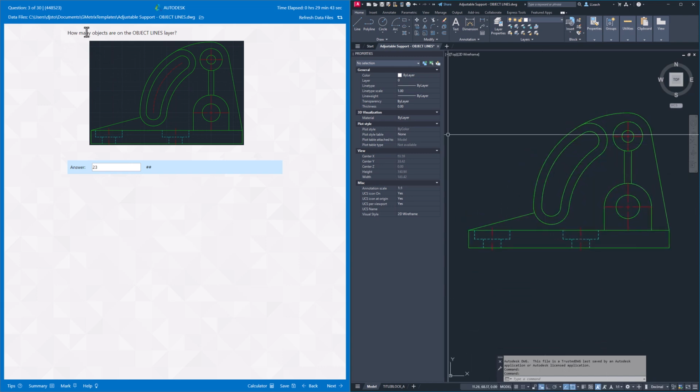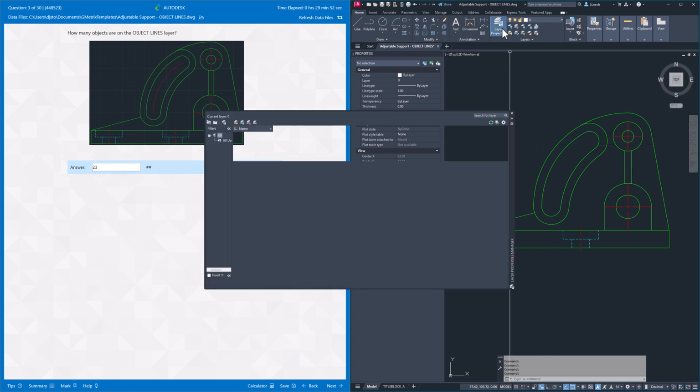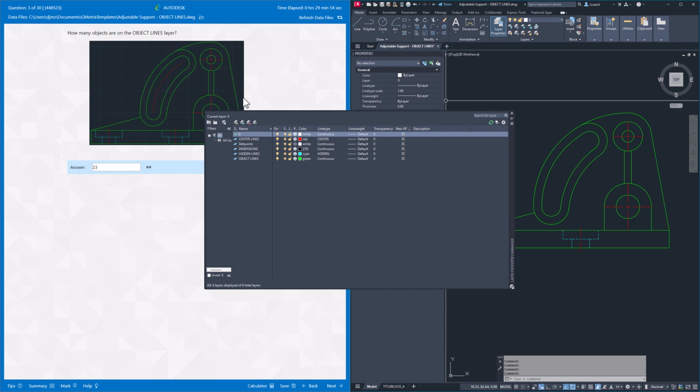So it says how many objects are on the object lines layer. So what I would do is go up to my layer properties, and I want to make sure that I'm on my object lines layer. So here's object lines. I'm going to double left click to make that the current layer. And then I'm going to turn off all these light bulbs on these other layers, so I just have the object line layer visible. I'm going to hit the X.